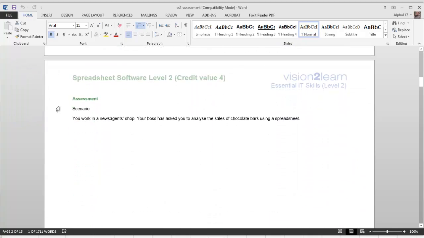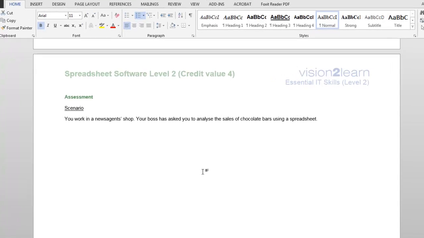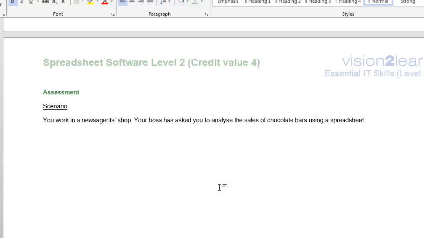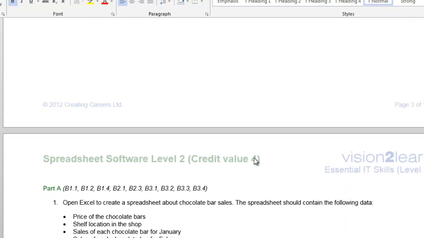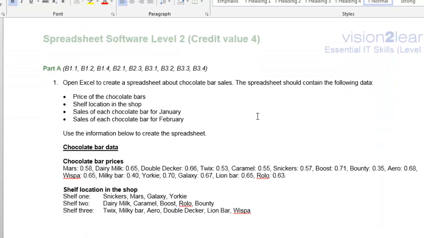We come down here, here's the scenario for this one. You work in a newsagent shop, your boss has asked you to analyse the sales of chocolate bars using a spreadsheet, and you'll be using Excel for this module. There are other software products that can be used, but you will be using Excel. And your first task is to create a spreadsheet with the following data on here.